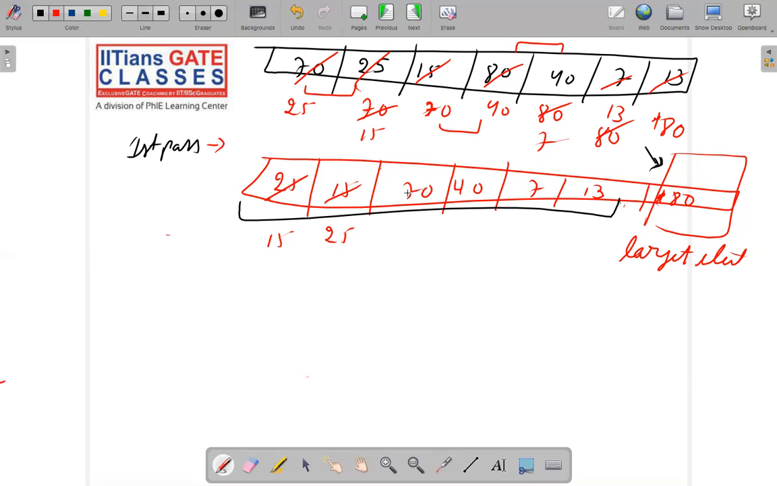Now, if you compare these two, 70 is greater, so we don't have to swap. We will swap only if, whichever two elements we are comparing, the smaller index element is greater than the larger index element. Like here, 70 is at the second index and 40 is at the third index, so we have to swap, and 40 goes here and 70 here. Similarly, we swap these two: 7 here, 70 here. Swap these two: 13 here, 70 here.